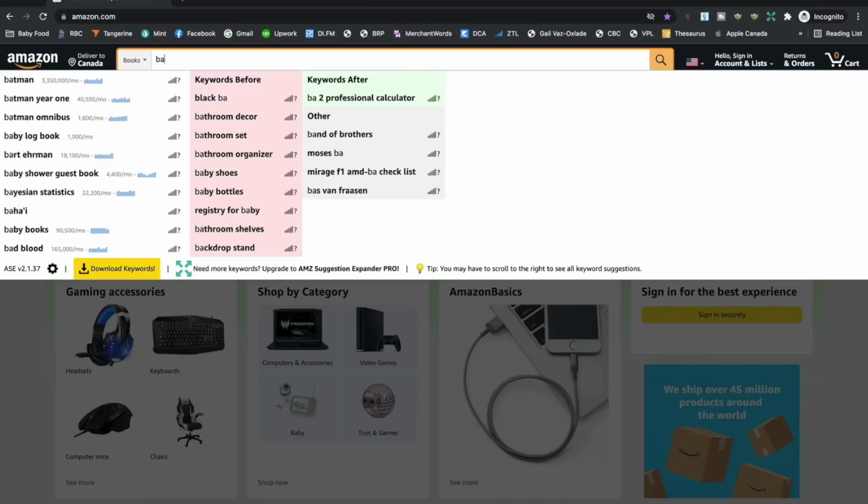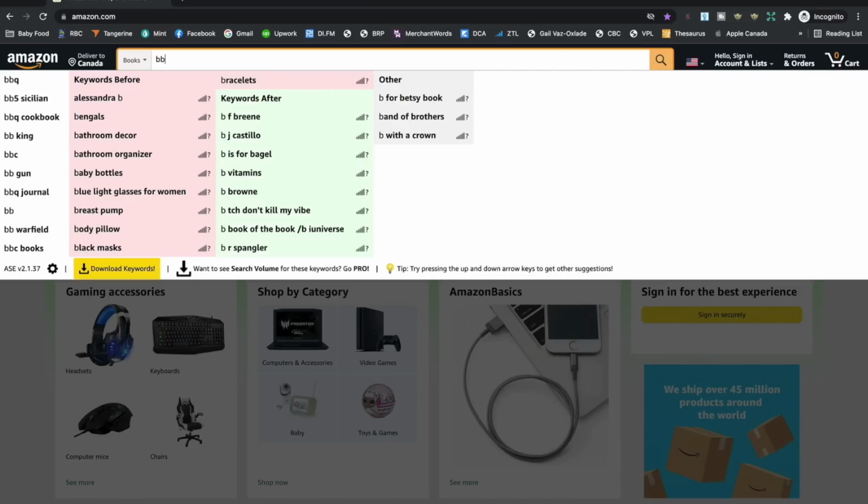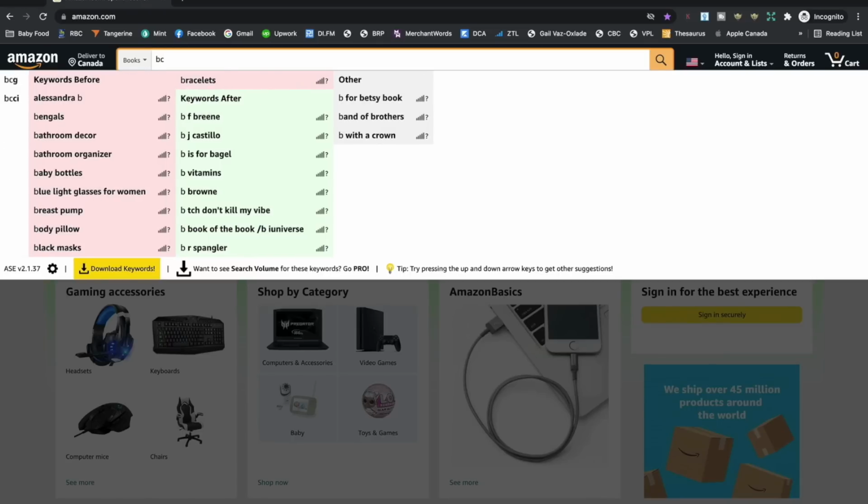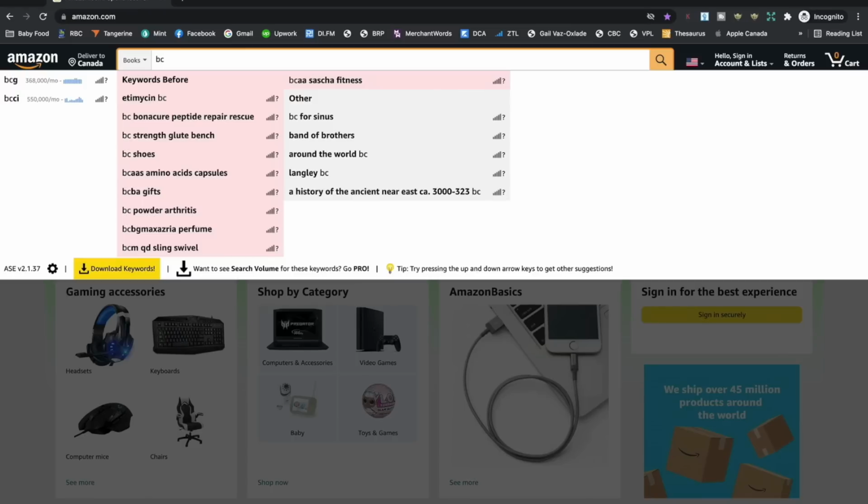So baby shower guest book, again, I know that one's going to be a little bit too competitive. And then B, but you get the point here, right? C. So you'll just go all the way through again, and you'll do this for the entire alphabet, through every letter of the alphabet. Hopefully that makes sense. When you've got your list, then you will head over to Publisher Rocket. That's what we're going to go and do now.